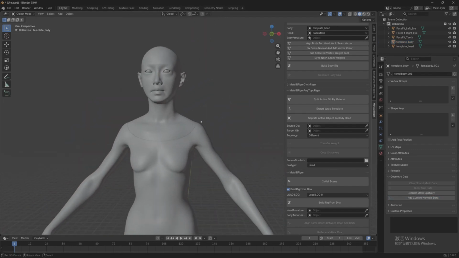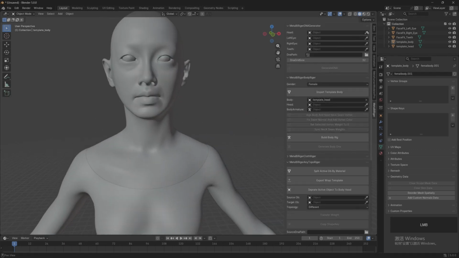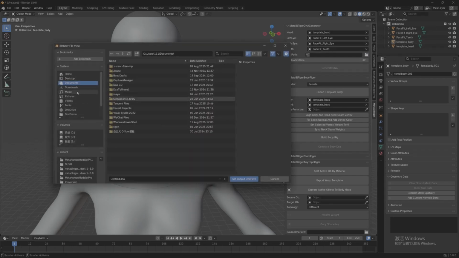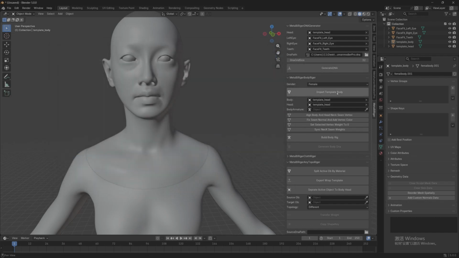Okay, then we will create the binding at this time. Let's choose head here. Select left eye here. Right eye. Set DNA path. Next, click Generate DNA.